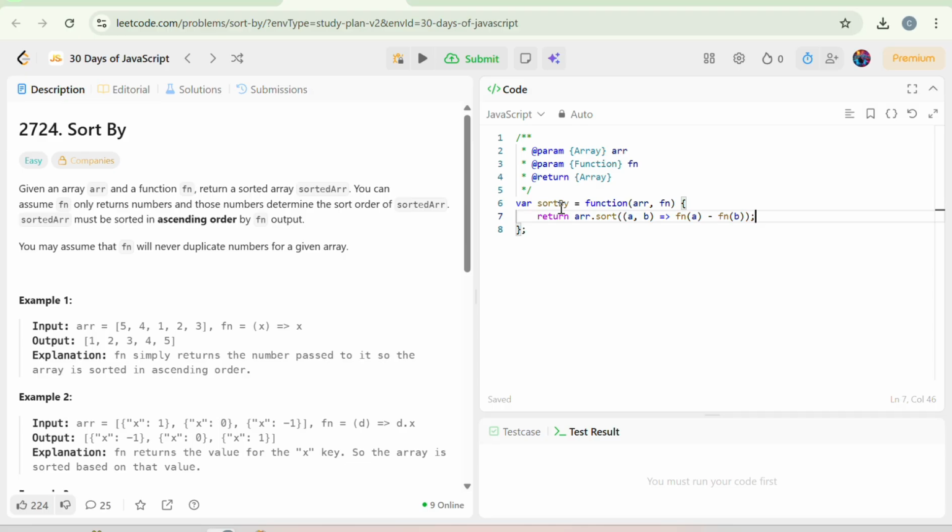If fn of A is smaller, the result is negative, so A comes before B, and if fn of A is bigger, the result is positive, so B comes before A. Finally we return the sorted array, and that's the full sortBy function. So let's submit the code.